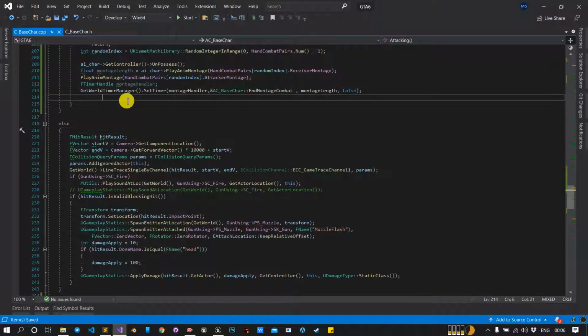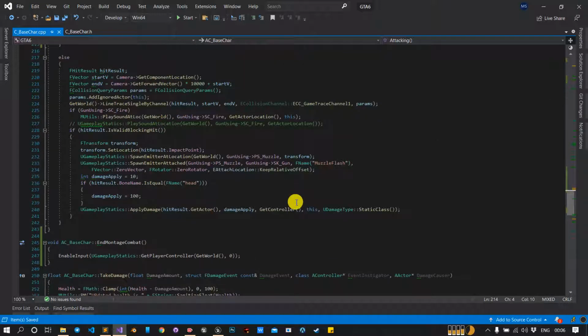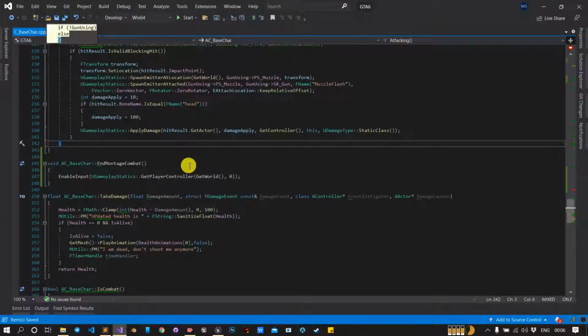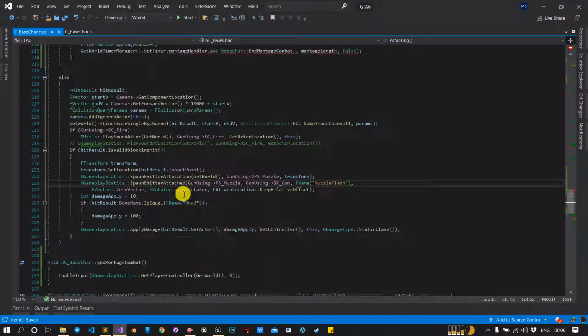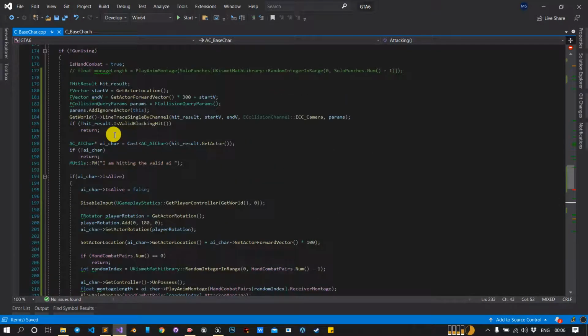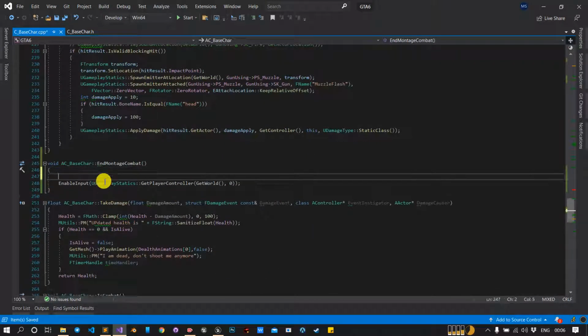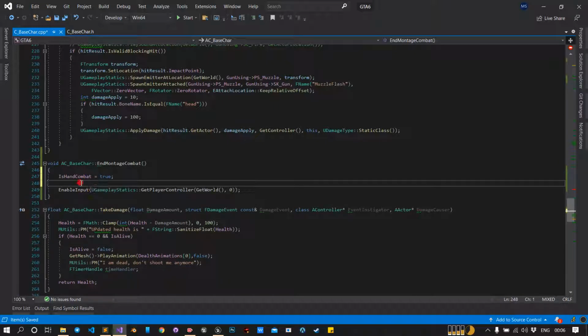Okay, everything is good, and I think our code should work. Let me check with my notes if everything is fine. Yeah, one more thing, when we were coming here, we have set our is combat to true, then we will put it to false as soon as we are done with the montage combat, right?